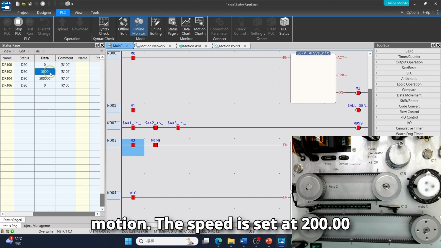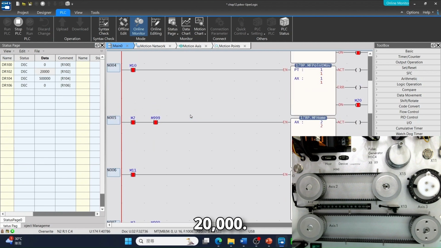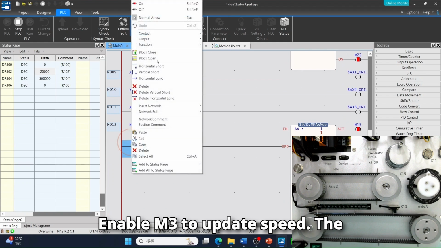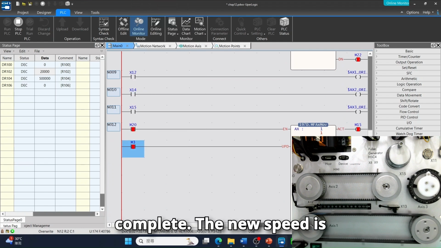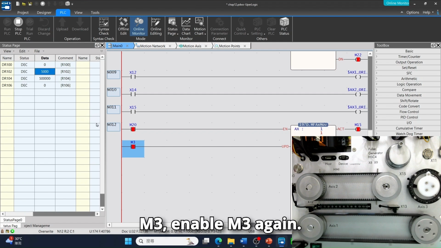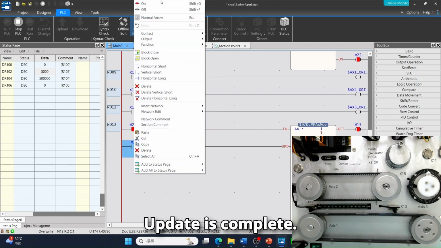The speed is set at 200 mm. DR102 equals 20,000. Enable M3 to update speed. The M18 shows that the update is complete. The new speed is 50.00 mm. DR102 input 5000. After resetting M3, enable M3 again. Update is complete.